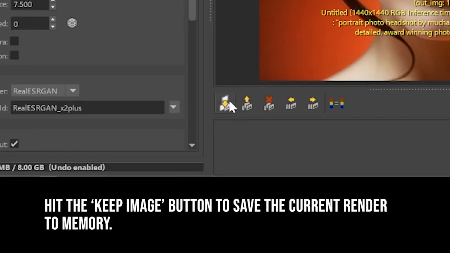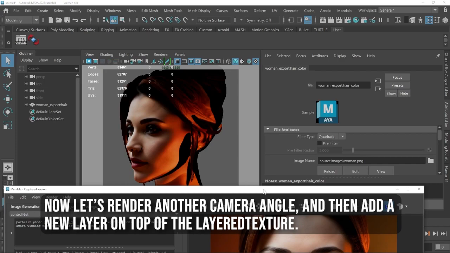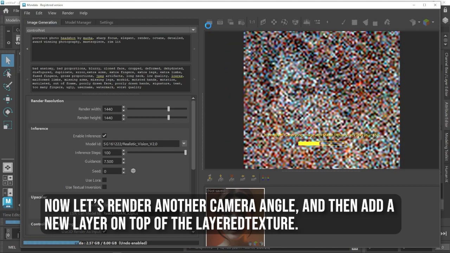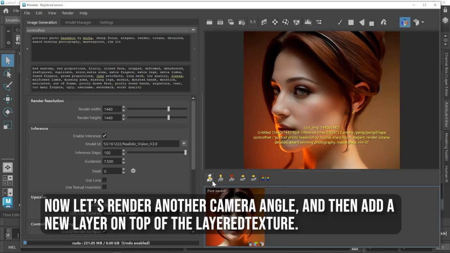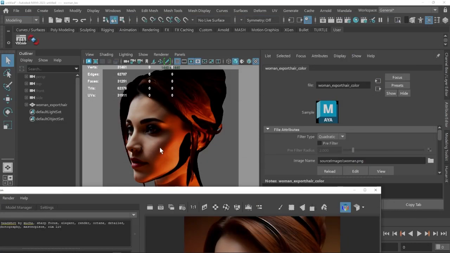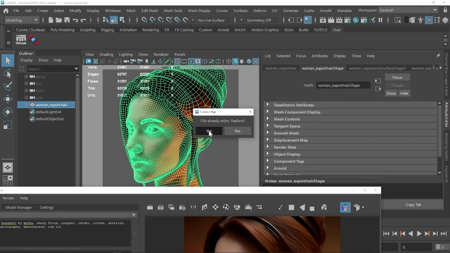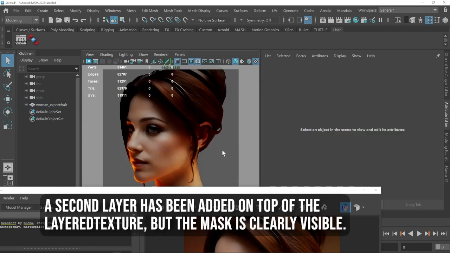Hit the Keep Image button to save the current render to memory. Now let's render another camera angle, which will add a new layer on top of the layered texture. A second layer has been added on top of the layered texture, but the mask is clearly visible.